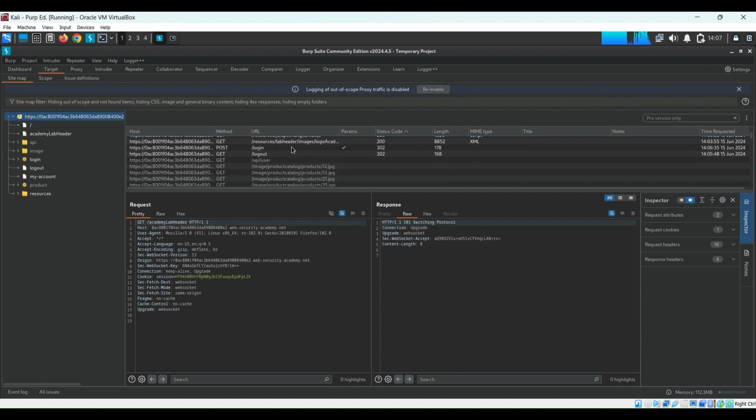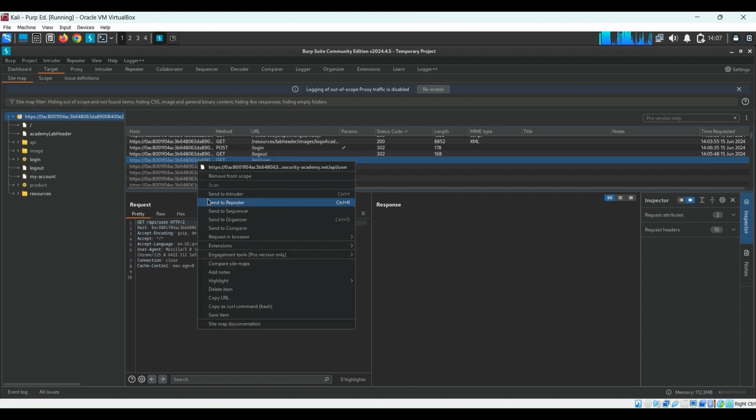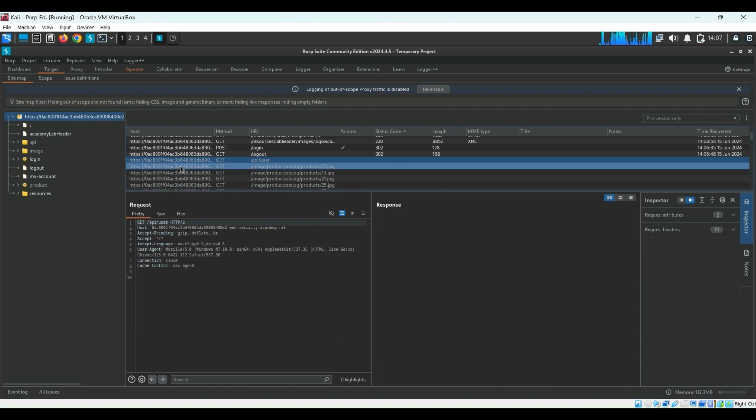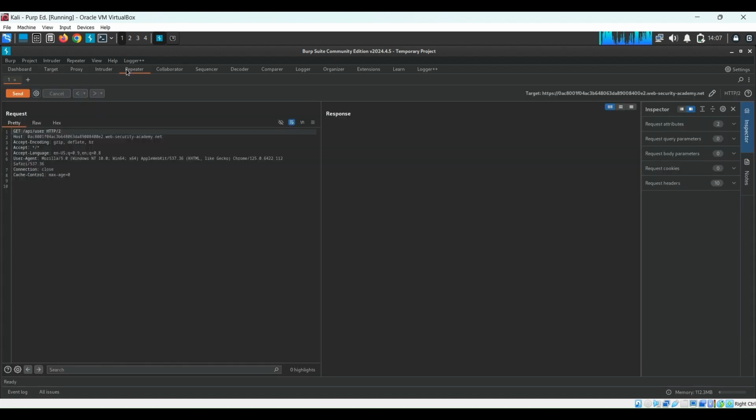Alright, so scrolling through, looking for anything that says API. Yep, right here, API/user. Alright, so this is interesting. Let's send that over to Repeater. And I kind of color it here so it stands out whenever I'm scrolling back through here. Alright, so let's go over to Repeater.